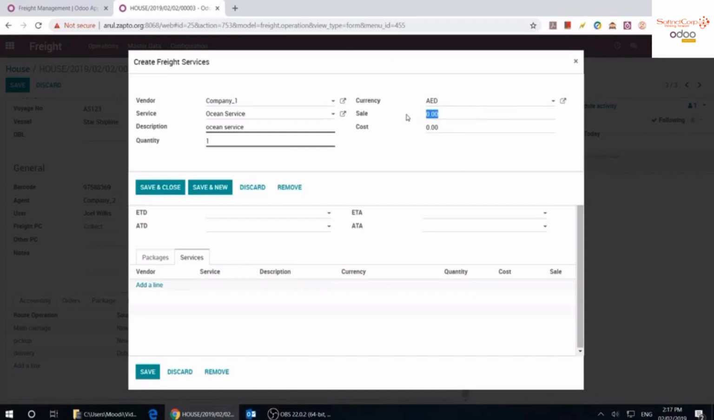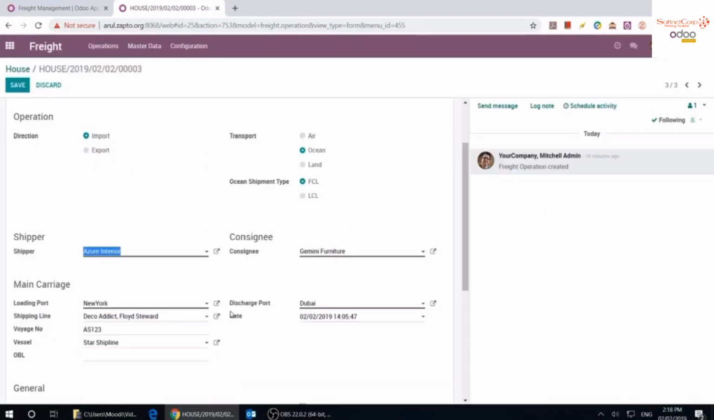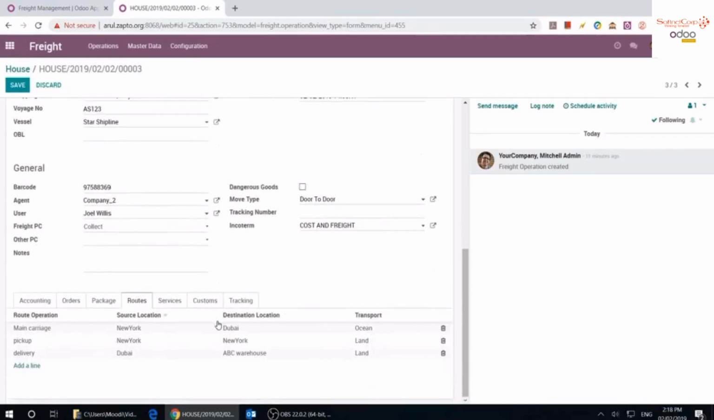Let's say that I'm going to sell that service to the customer for 500, and the cost is only 200. By the way, this is going to affect your profitability and your vendor bills, your cost. So whatever you put here is going to reflect there on the accounting tab that I will show later on. So you have to be careful. Save. So I added the main service, which is ocean service. That's the primary route of our shipment.